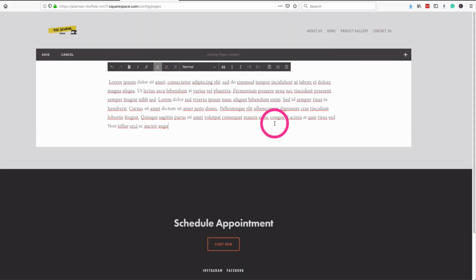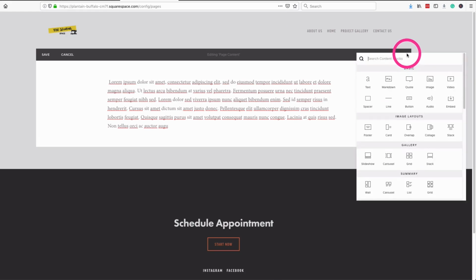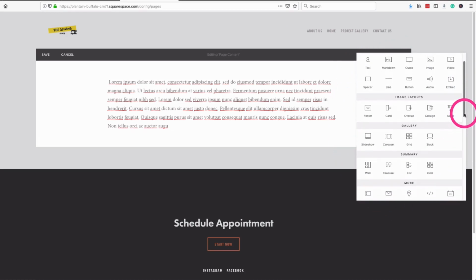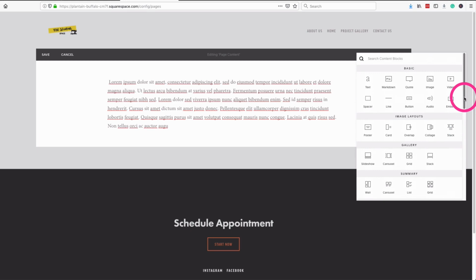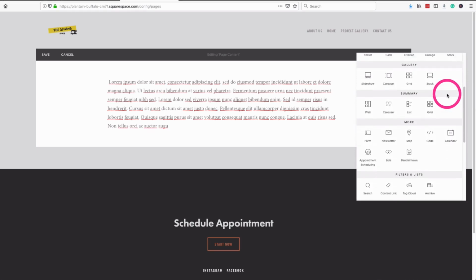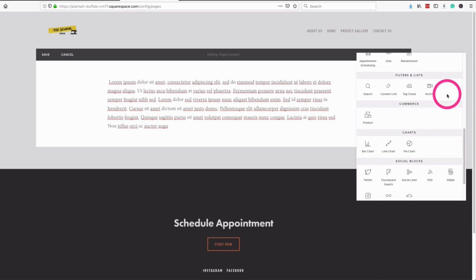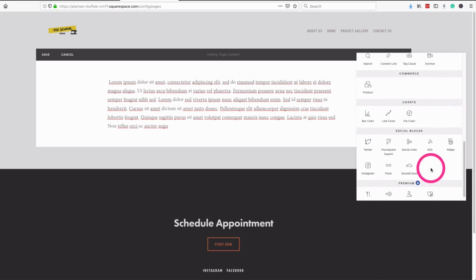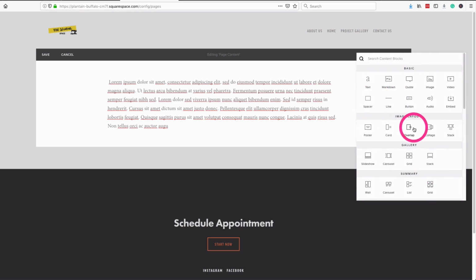And then what I'm going to do is I'm going to select this plus button in the top right-hand corner. And this opens up a series of content blocks. There's a whole range of things here. So I can add more text blocks, I can add an image field, I can add videos, and there's just lots and lots of things that you can add when you're building your page. And this is where you start to add them from.